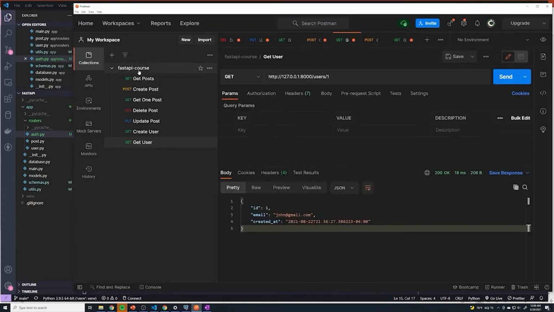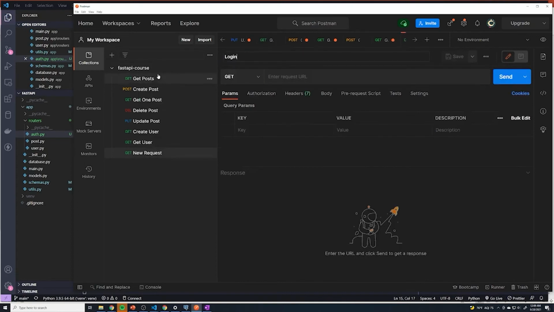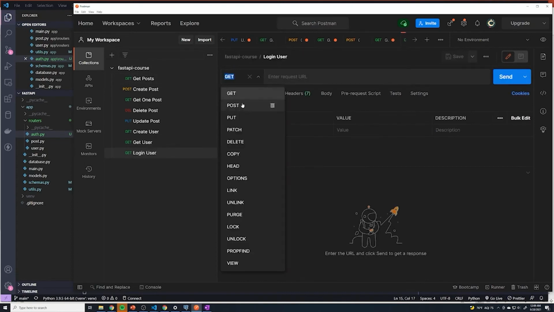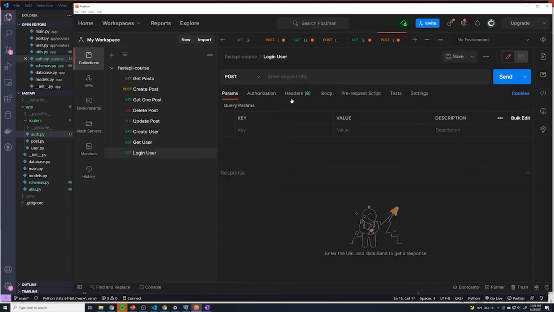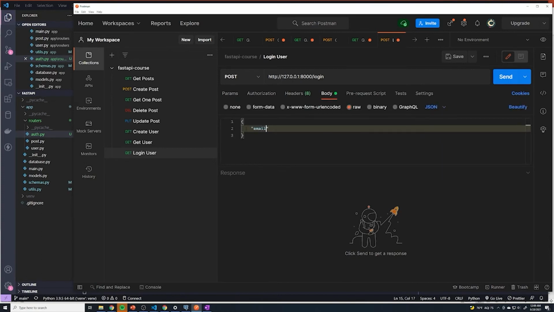And I'm going to go in, create a new request. This will be login user. It'll be a post request. I'm going to copy this. Actually, this is just going to be /login. And then in our body, we're going to provide some JSON. And here we're just going to say email is whatever. And password is whatever.